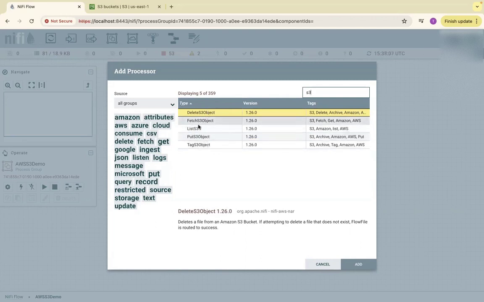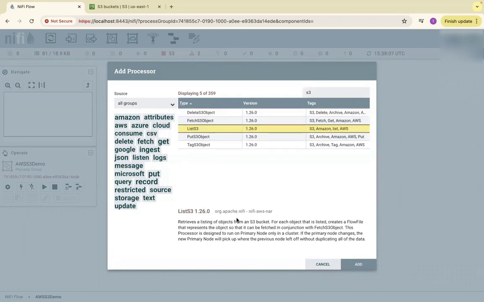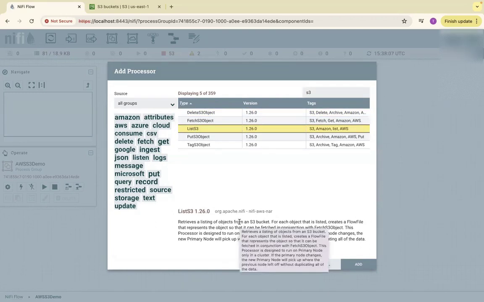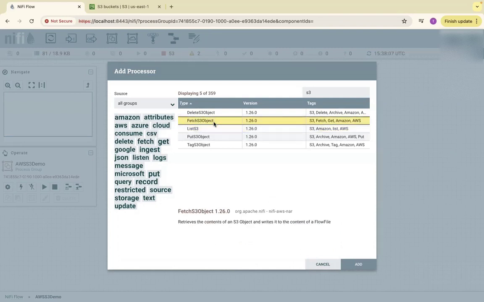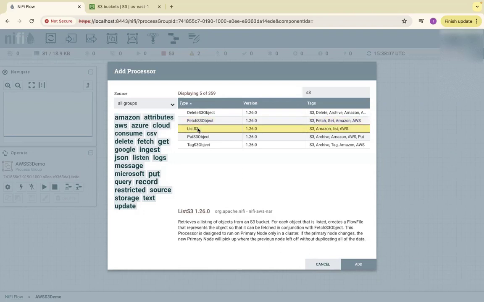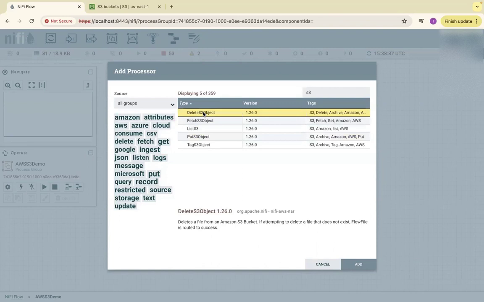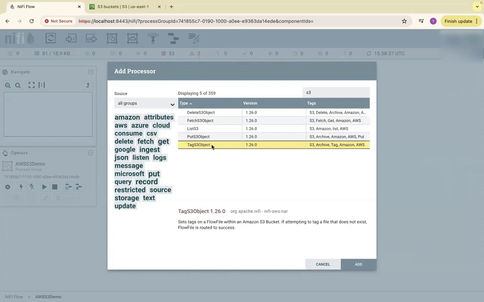As the name obviously says, first here it's List. It will list all the objects in the S3 and it will create a flow file for each object that is in the S3 location mentioned over here. And then Fetch will fetch the contents that are listed by the previous one, retrieving whatever is listed in the S3. If you want to put an object in an S3 location, we're going to use Put, and then Delete. And if you want to tag an S3 location, we can use Tag S3 Object. These are the 5 that are available related to S3.